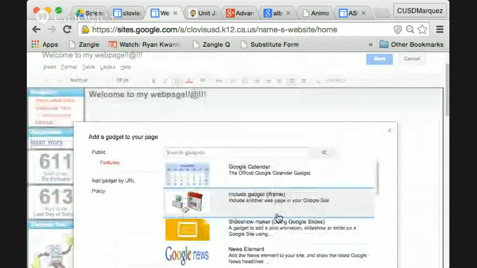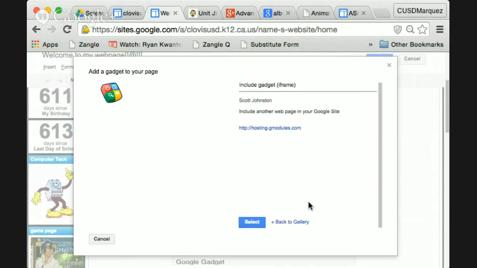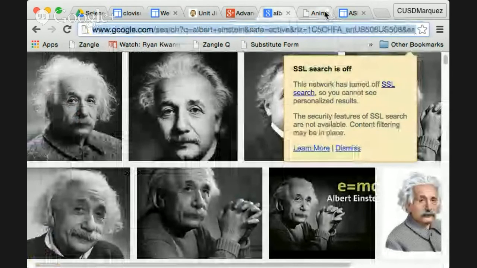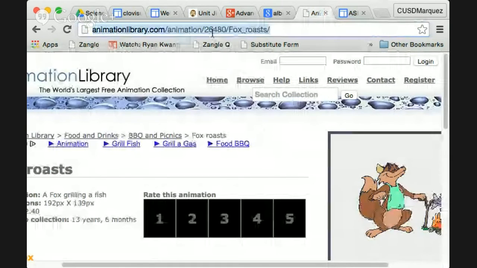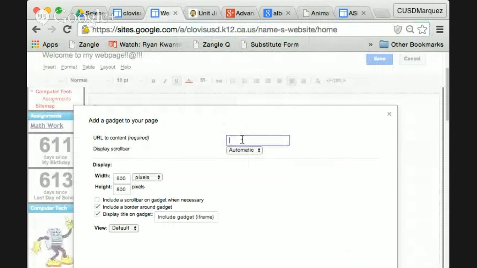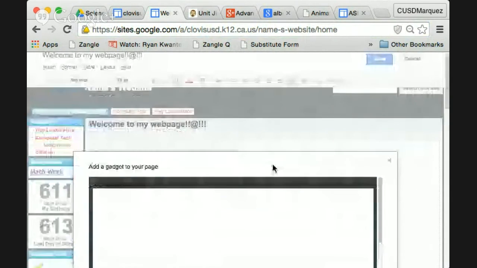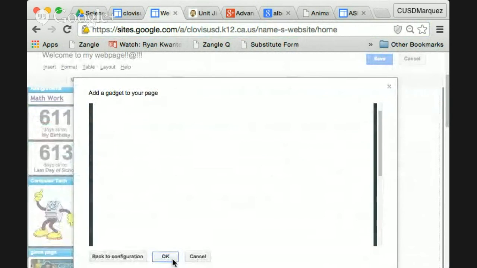If you ever want to embed a web page directly into your web page so they don't ever have to leave, that would be called an iframe. You would copy and paste the URL for a website. So I'll show you what I'm talking about. I click on it, select, and I would grab the URL. So let's say I want to show this one, animation library. Control C. Control V. Now it's there. I'm going to preview it. Or maybe I have to add in the.